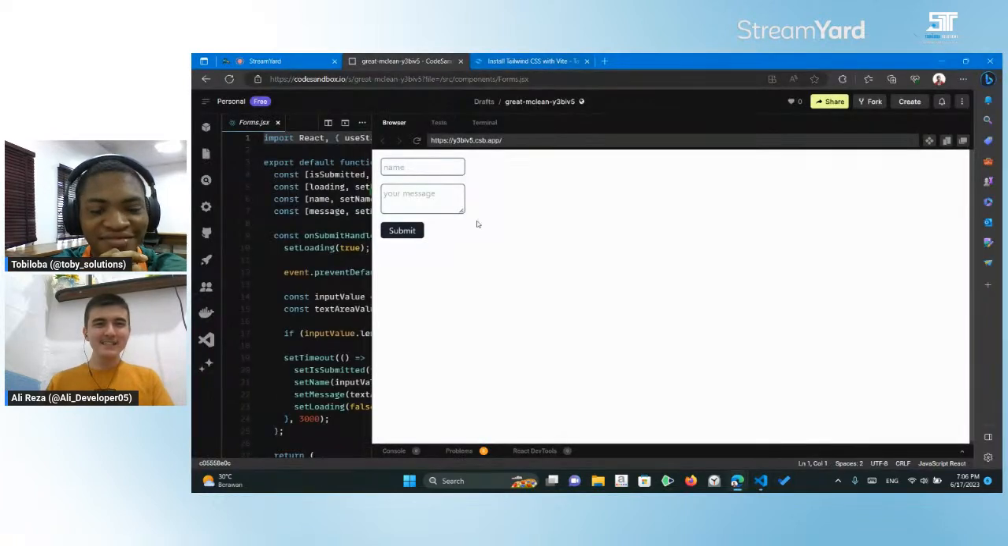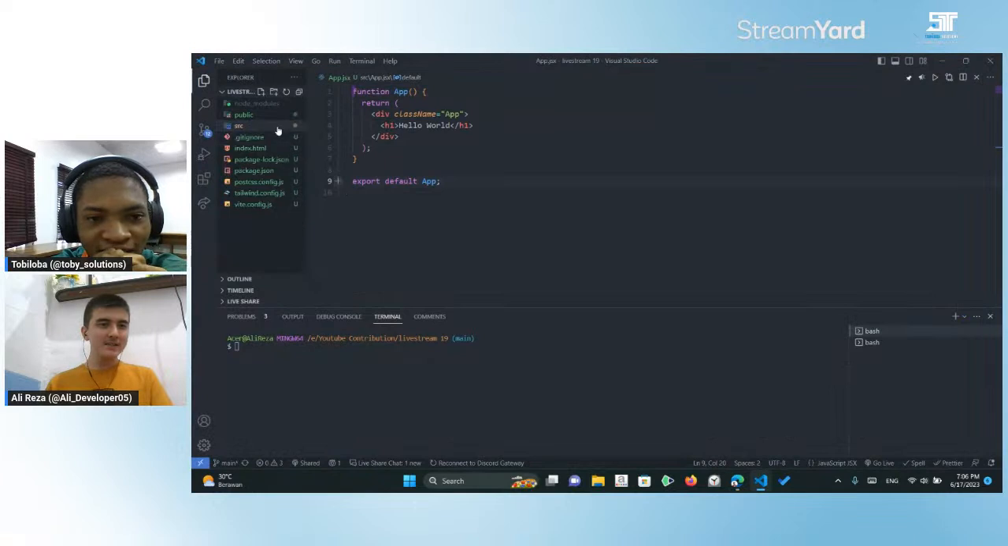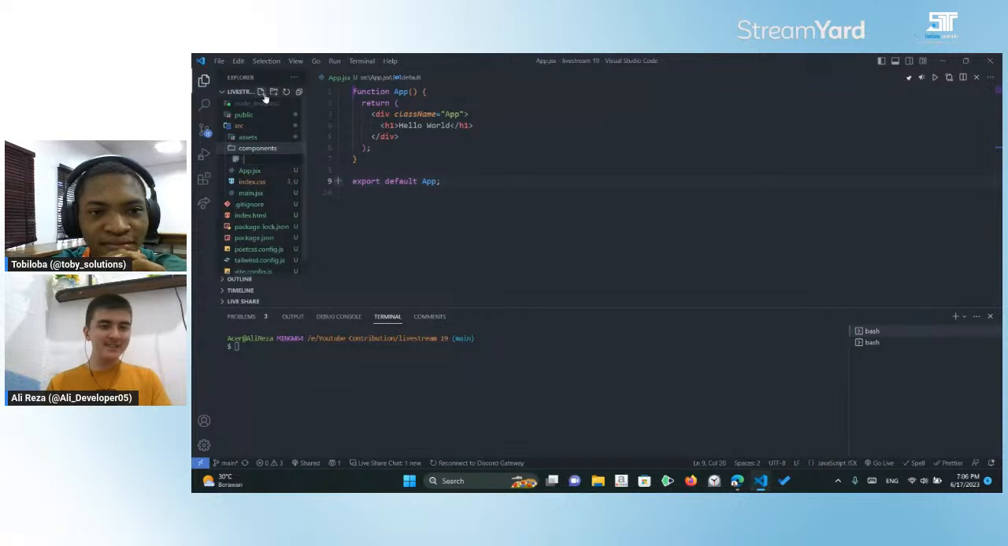So we are going to make a component, which we call a form. In src, I'm going to make a folder by the name of components. Inside of that, I'm going to make a file by the name of form.jsx, not tsx. We are not using TypeScript.